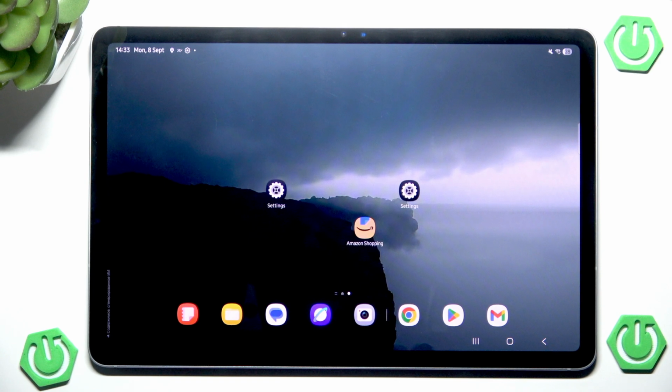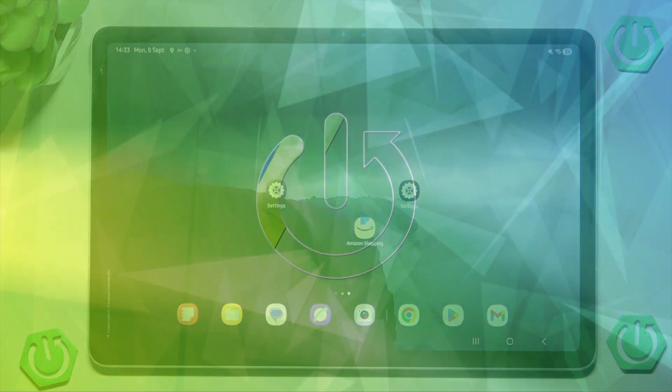In this video, I will show you how to switch to dark mode on Samsung Galaxy Tab S11. Let's begin!